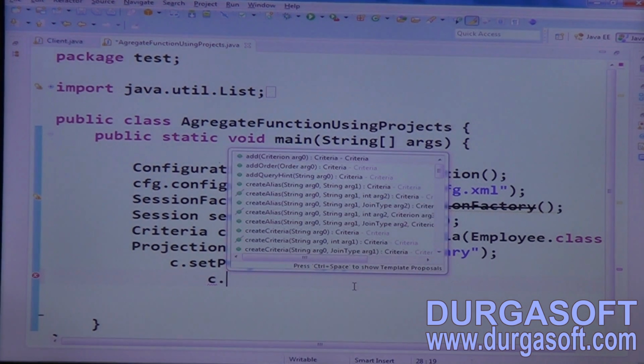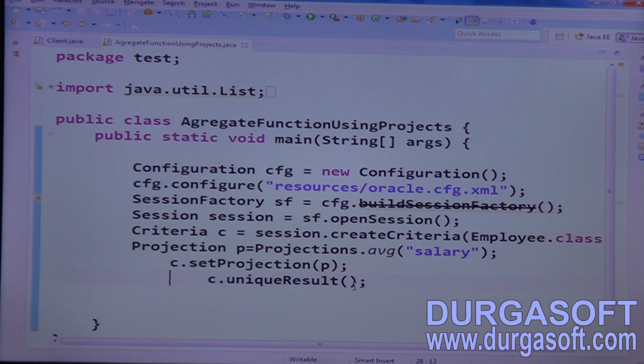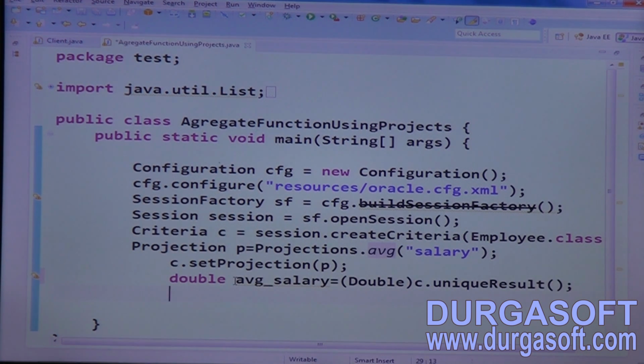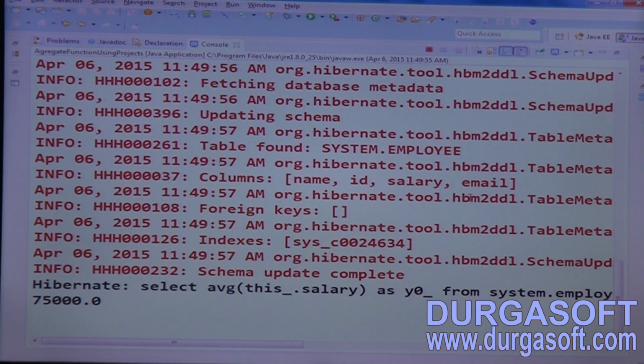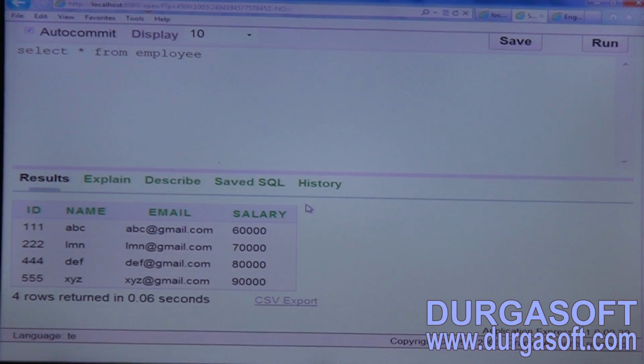Then finally call C dot unique result. What can we expect? It may return in the form of double, the average salary. We are calling the average function only, right? So you can expect the average salary here. Finally, here is my average salary. 75,000 is the average salary of 4 employees. 75,000 is the average salary. Okay.